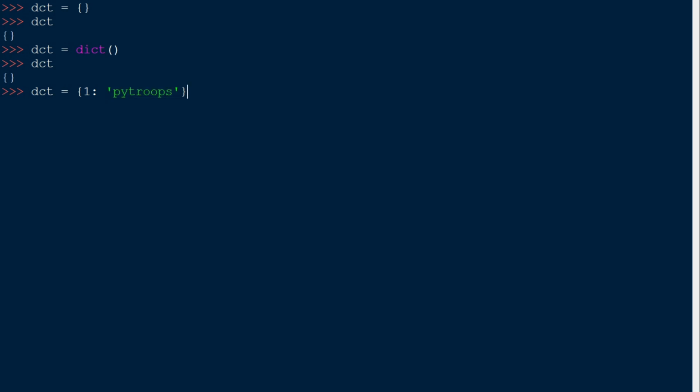Let's just run it and see how it looks. Let's just type dct again, press enter. See, we have a key over here and a value over here. Now let's say we want more than one key value pair in our dictionary. We can also do that. Let's redefine our dictionary. dct equals to open and close curly braces, key and a value, PyTroops. Remember, the value before the colon is the key and the value after the colon is the value associated to that key.